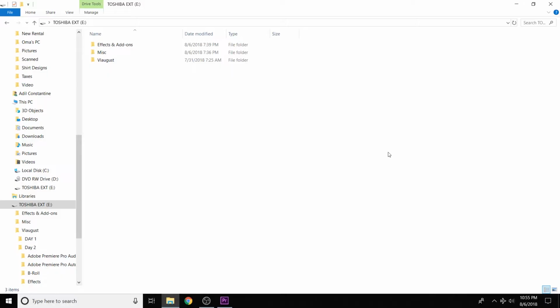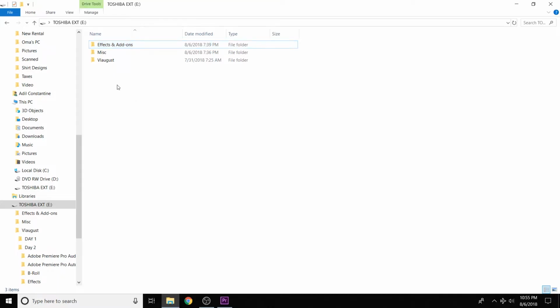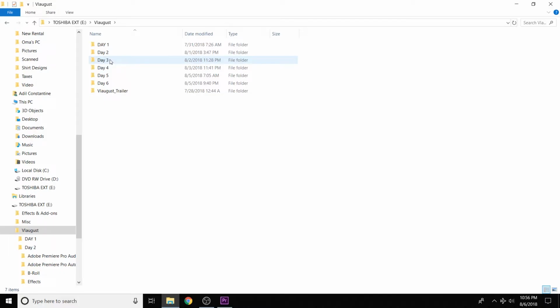Now let's say you got your footage on the SD card and you plugged it into your computer and offloaded everything to your hard drive. If we go into my hard drive, you'll see that I have a folder for effects and add-ons. This is my main folder that has all the effects that I've used before, and it's somewhere easy for me to grab effects from to use in current projects. And then I have a folder for Vlogmas, which is for my daily vlogging in August. The way I do it is that each day gets its own folder, so every vlog has its own folder.